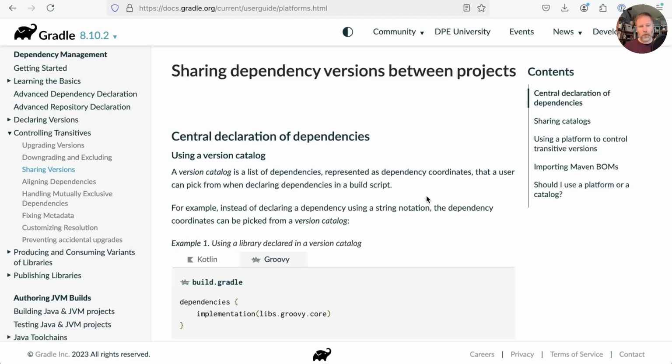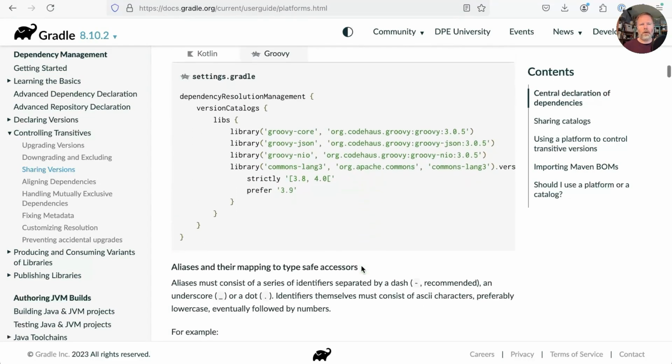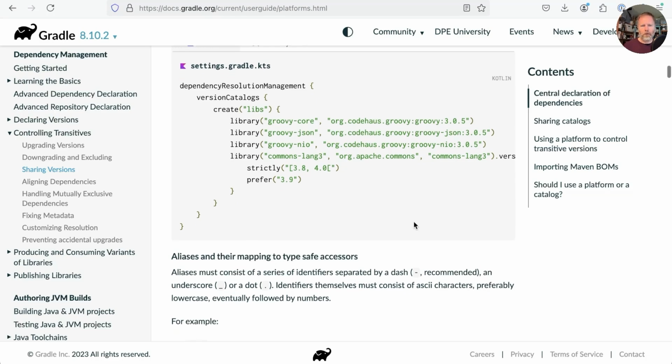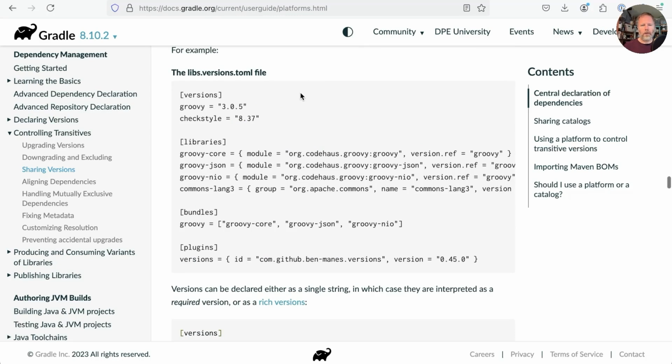Gradle has a built-in way of managing versions of things, especially across projects, and that is called a version catalog. And when we have a version catalog, we can refer to a dependency or a group of dependencies with a symbol like libs.groovy.core. Now, the documentation for this explains it in terms of putting things in our settings.gradle or settings.gradle.kts to define some libraries and versions and so on. But I think in practice, most people use a TOML file, which looks like this.